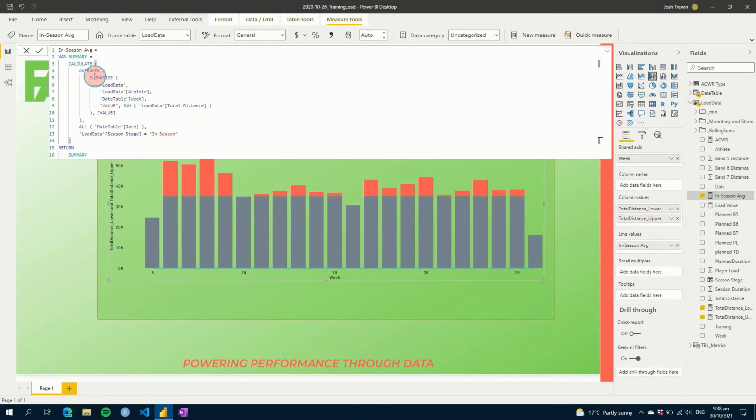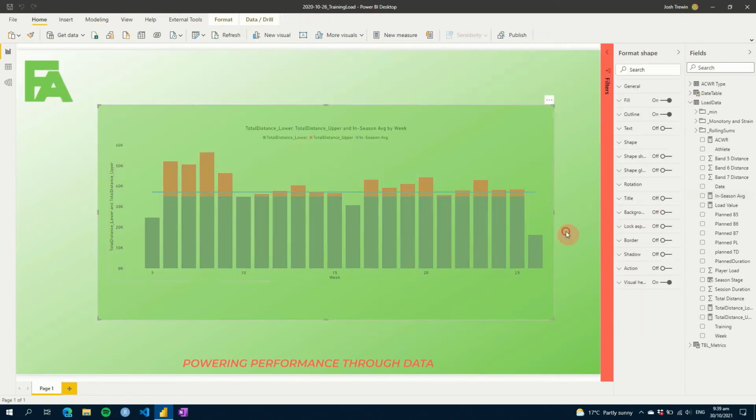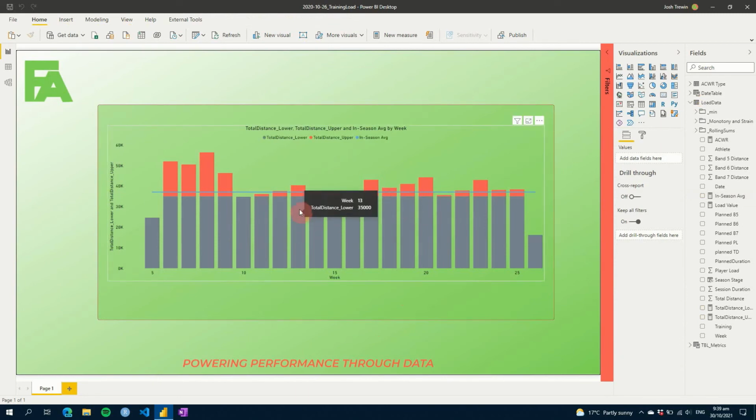So if we were to walk through this again, first off, we're summarizing on the inside to get our value by week as a summed total distance. We're then averaging that value using average X. And then we're using calculate to change our filter context to give us all of the date table. And I don't want date there actually. All of the date table and only the season stage in the load data that equals in season. So now if we click enter, we can see where our in-season average has fallen, and it's a little bit higher than our 35,000, but you can see it's around 37 for just the in-season alone.